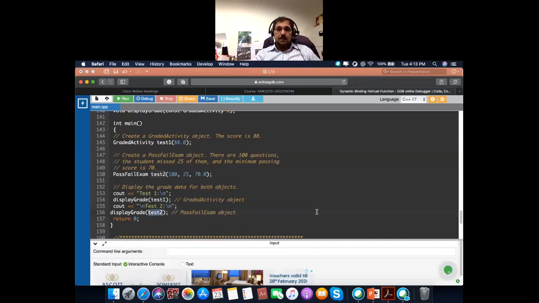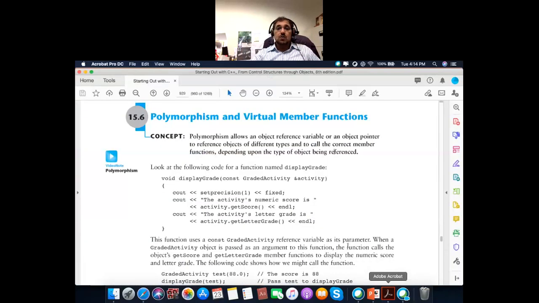Yes, this is one criteria. Very good. And address operator. Yes, good. These are the two criteria: the function from which we expect polymorphic behavior must be virtual, and the other function where we want to display the contents must be sent through reference.